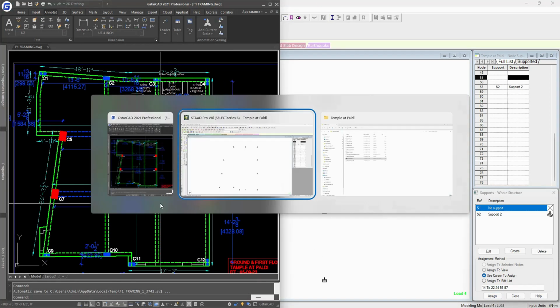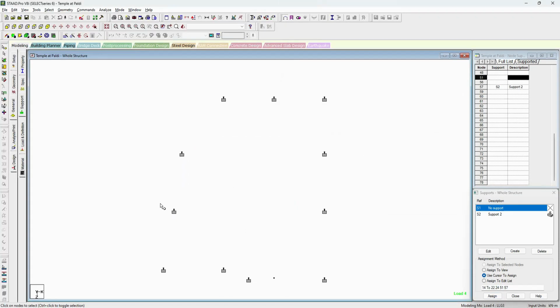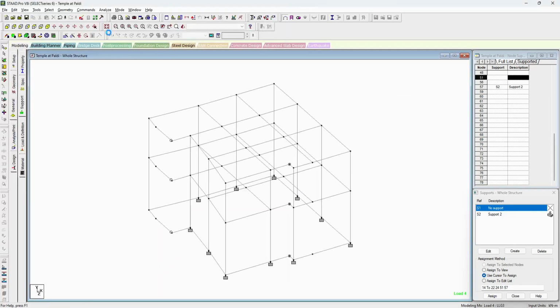All the other columns are okay. Is there any column missing? Yes, this one is missing. Select the support first, select the node, and press assign. 1, 2, 3, 4, 5, 6, 7, 8, 9, 10, 11, 12. 12 columns are there, right?